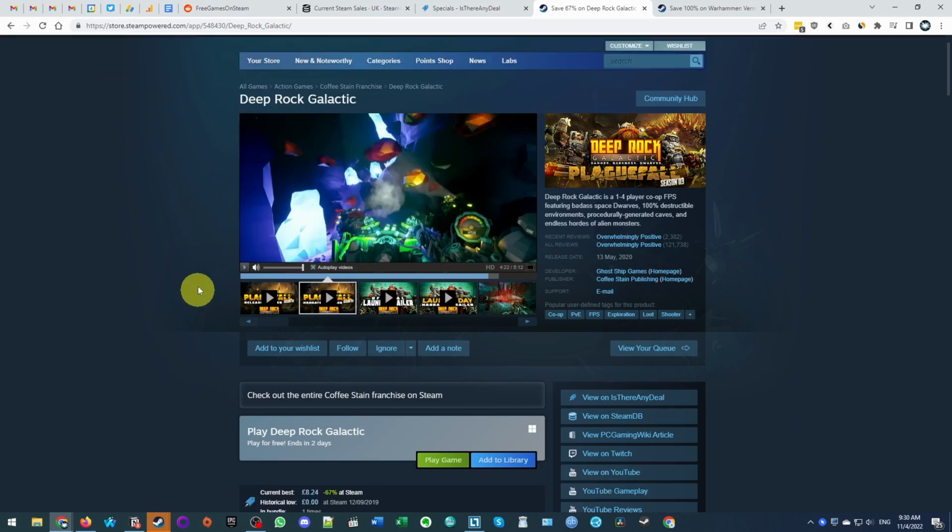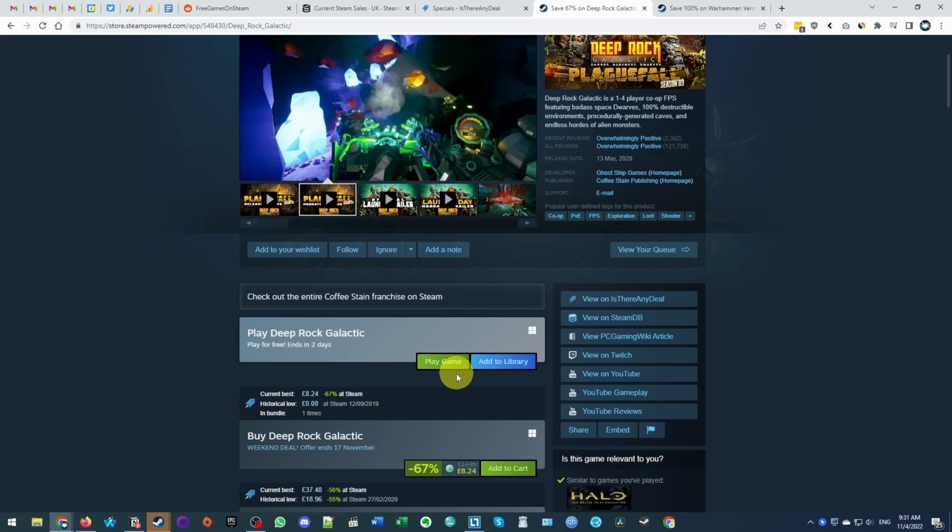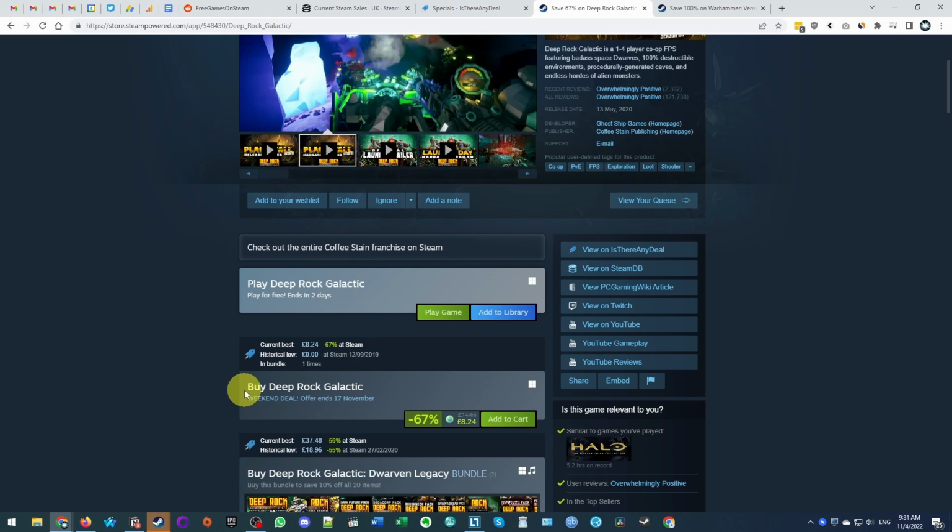So just be aware there is another category of game where they often allow access to a game for free. However, after this period ends, so for example, Deep Rock Galactic is actually free to play at the moment, but after 2 days this won't be free. So even if you press play game and add it to your account, this won't be permanently added unless you actually buy the game itself. So this is a bit of a different category.